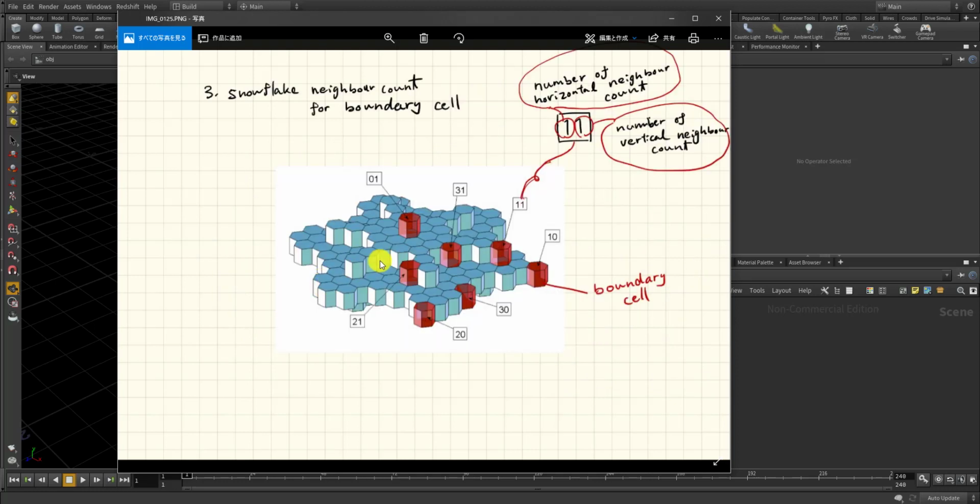Okay, and also only for the boundary cells, for these light blue cells, you need to have that information: how many snowflake neighbors you have for each boundary cell, both for horizontal and vertical. For example, for this 0, 1, which is on top of the snowflake, these blues are all snowflakes, and these red cells are boundary cells. You can see that the red cell in this position has only one connection on the vertical side, and no horizontal neighbors.